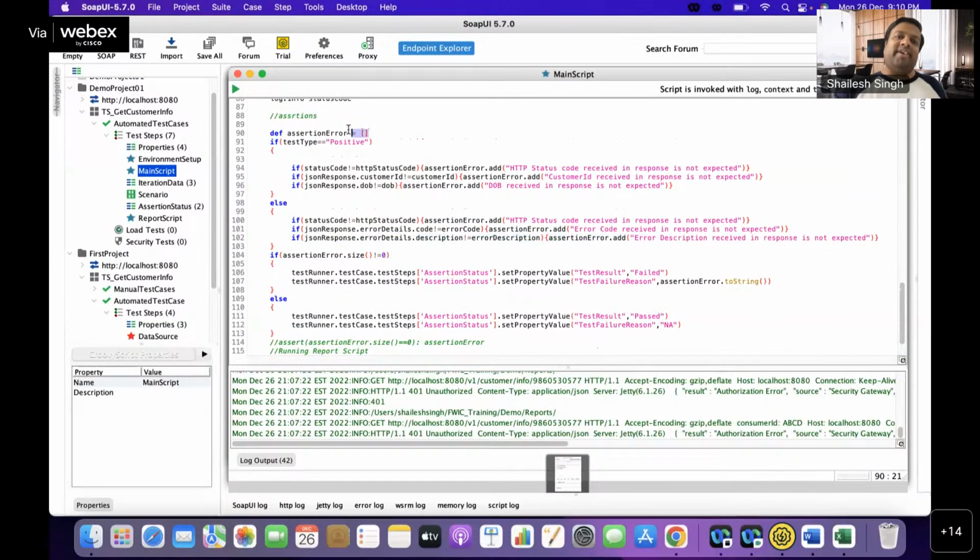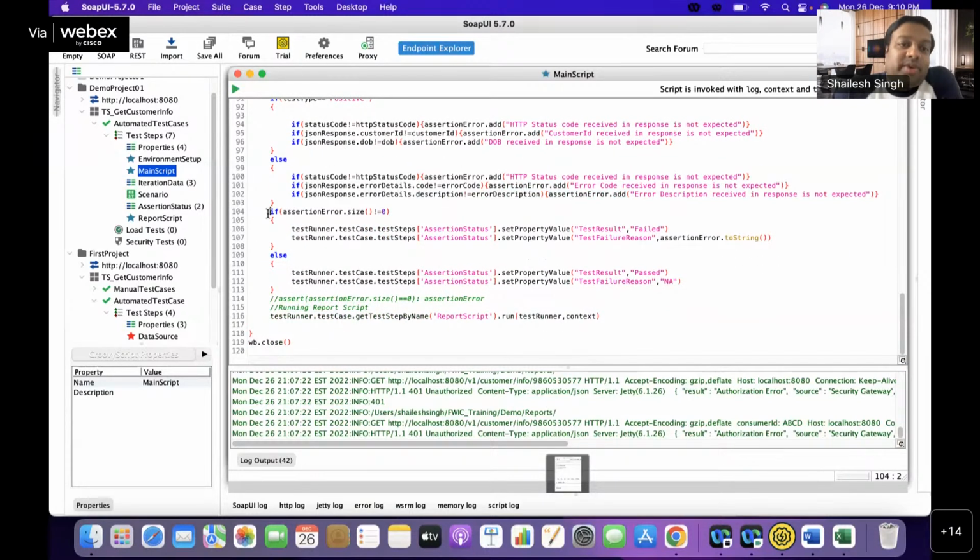We have stored all the failures inside the assertion error array, right? If the size of this array is more than 0, it means you have some defect. Your assertion failed. If this is blank, it means no defect found, everything worked as expected, correct? So that is what we are doing in the next step. If assertion error dot size is not equal to 0, meaning more than 0, it failed.